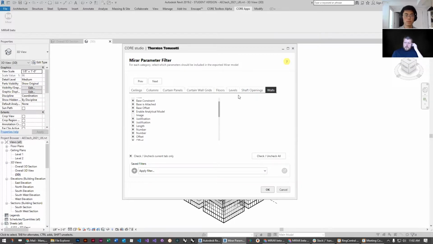Okay. And one additional thing to note here is for something like levels or curtain wall grids, these don't actually show up in Mirar. So I could actually just leave these completely unchecked so that the data doesn't actually get uploaded for these as well.